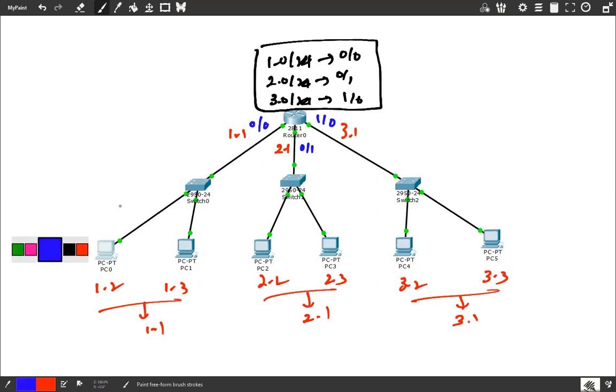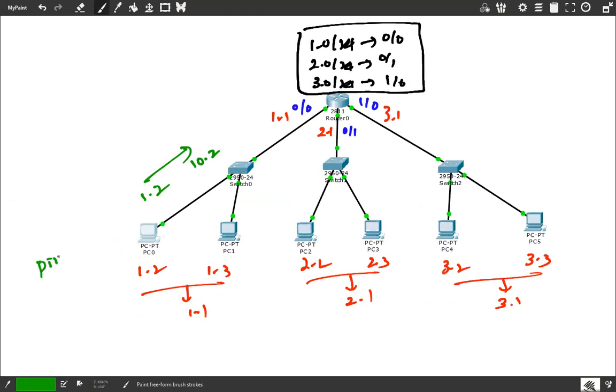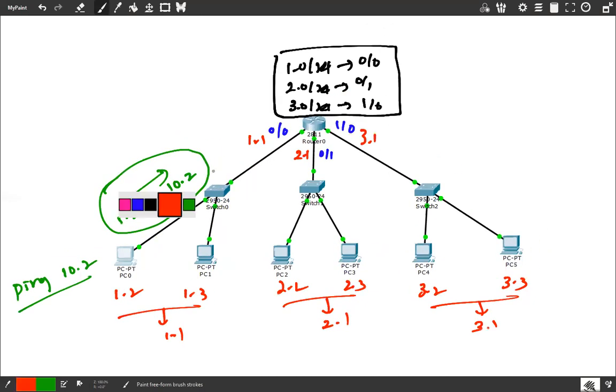Okay, so now when I try to make a ping request from 1.2, I'm trying to ping one initial request to 10.2. That is what my question is. So I was using this command, ping 10.2, on this PC. When I try to ping 10.2, the packet goes to the router, asking, hey router, tell me how to go to 10.2.